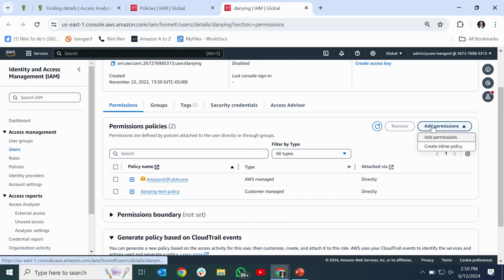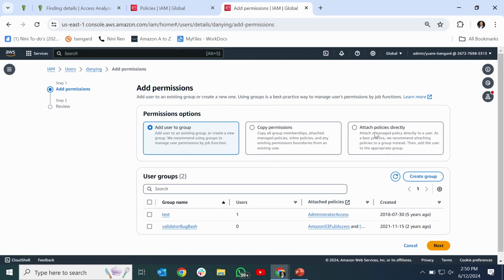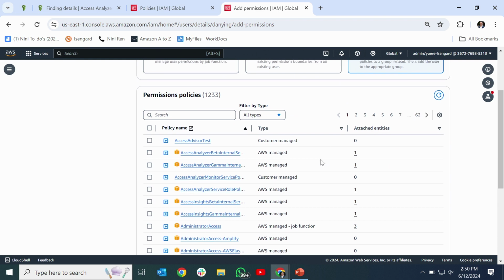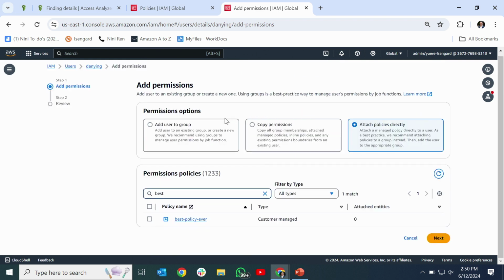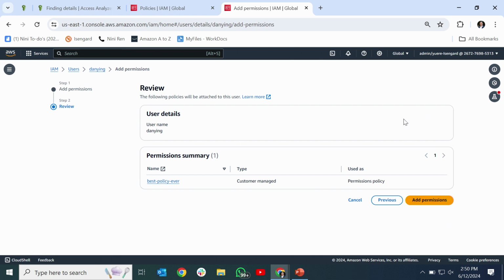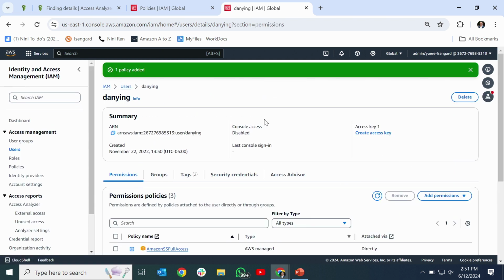And then great, we can add permissions. Add permissions, attach policies directly. Then best policy ever. There you go, boom. Go next. Just make sure everything looks good, review this. You can add permissions. Okay, so this won't really change anything because Jianying wasn't using any of those actions. So that's why we took away the star and try to make sure that only the actions that he used were allowed in his policy.